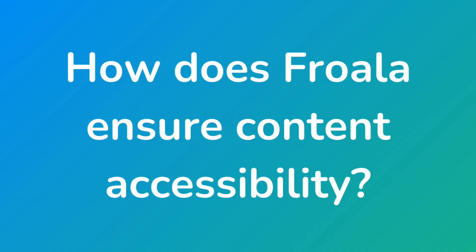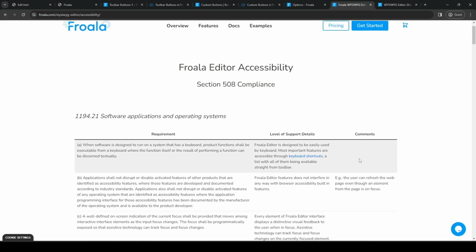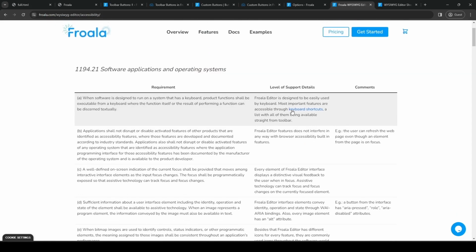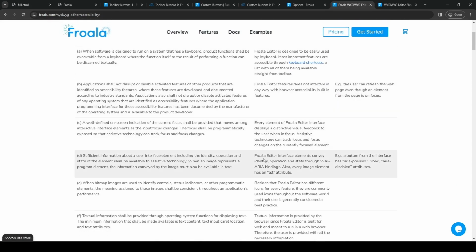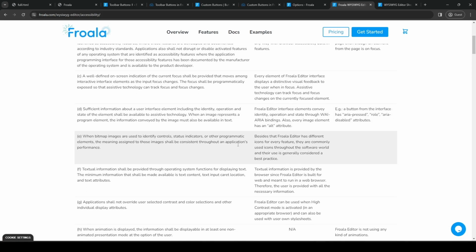The next question is about accessibility. It says, how does Froala ensure content accessibility? So Froala, we are Section 508 compliant. So anything that falls under Section 508, we are compliant. For example, keyboard shortcuts, having alt attributes, and we already have different icons for every feature.